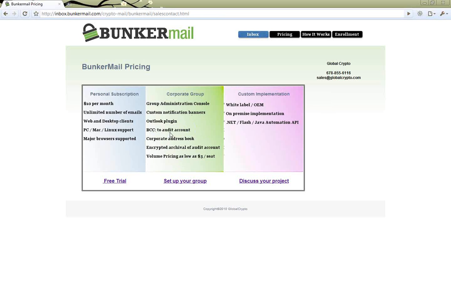We can also arrange an audit account for you so that every email that comes in or goes out of your group through the BunkerMail system gets blind carbon copied to an audit account. And then we can also use that to archive your emails out to an encrypted archive in the cloud. You also get a corporate address book that your IT administrator can administer, and that's a great deal.